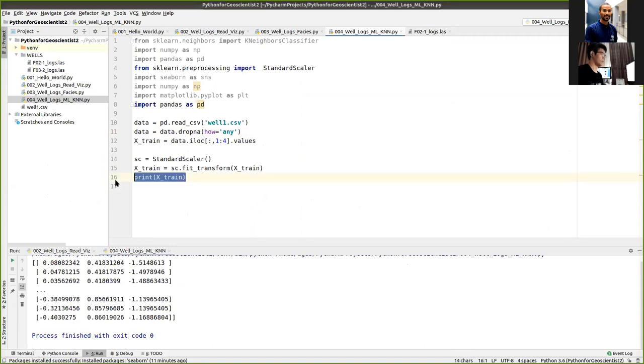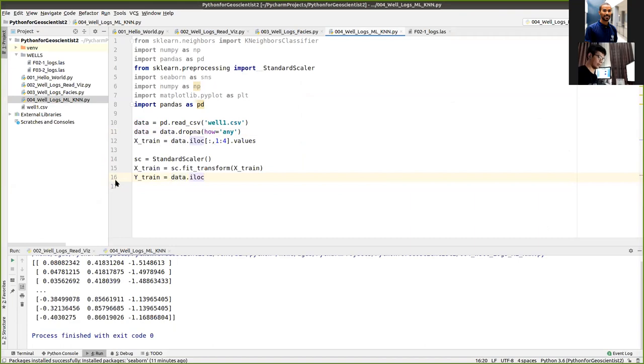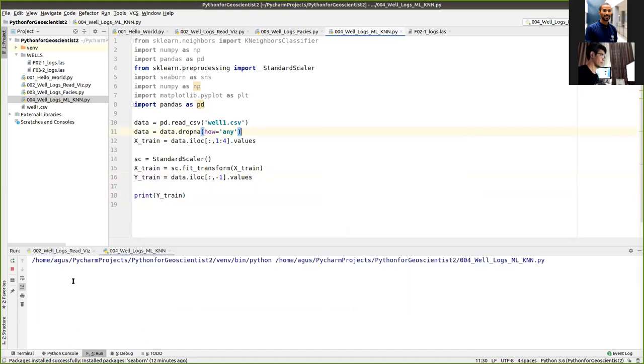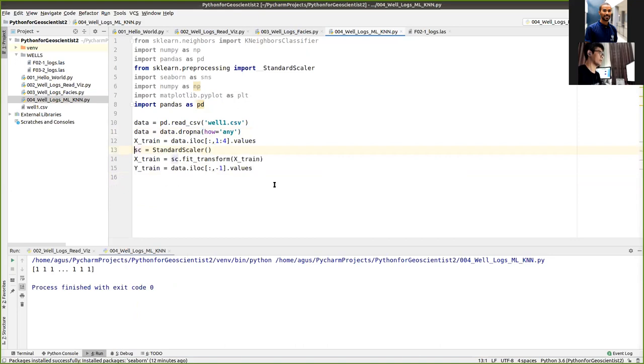Now I want to compute y_train. Yeah, I want to make y_train the target. The target is my data. Same like before, data dot iloc, all rows, and then the last column. Remember, Facies is in the last column. So in Python, for the last, you can type -1 like this. Yeah, -1, I will get values again because I want to have an array. So I will check. This is the facies. So QC, QC, QC is number one, yeah?